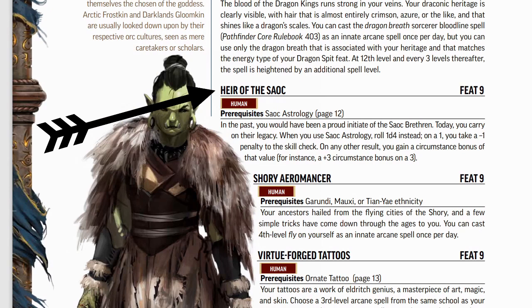Next is Heir of the Saleh. This feat requires the Saleh Astrology feat to take. When you use Saleh Astrology, you roll a d4 instead of a d8. On a roll of 1, you take a -1 penalty to the skill check. However, on any other roll, you get the number you roll as a bonus on that skill check. So 2 is +2, 3 is +3, and 4 is +4.